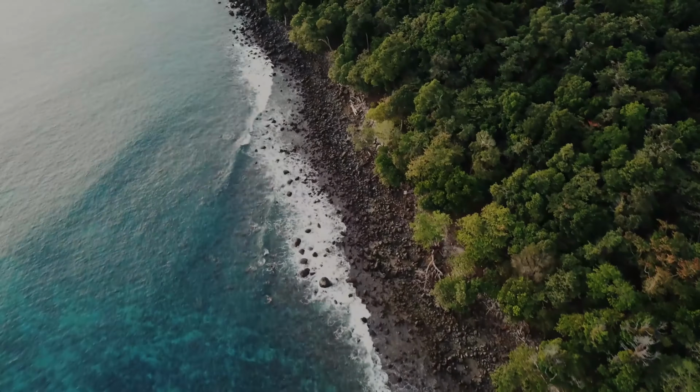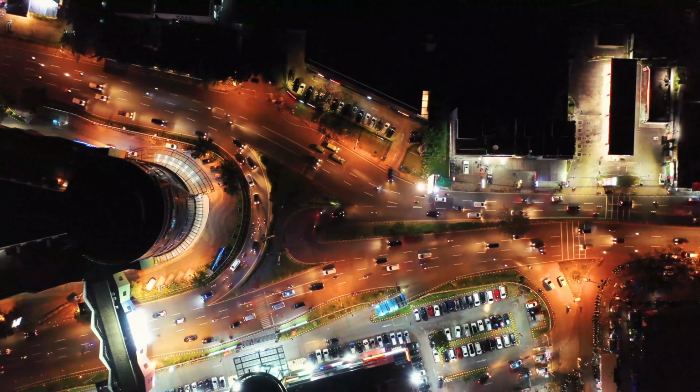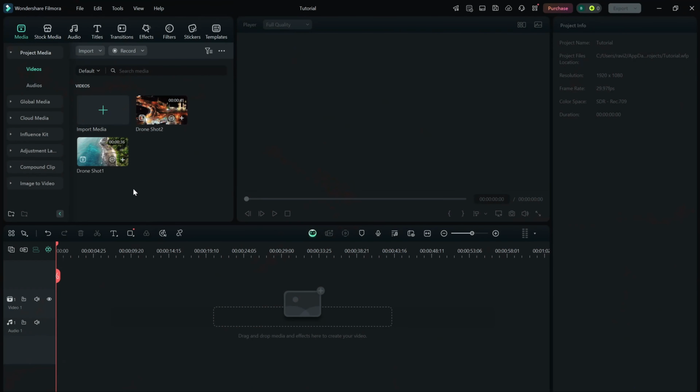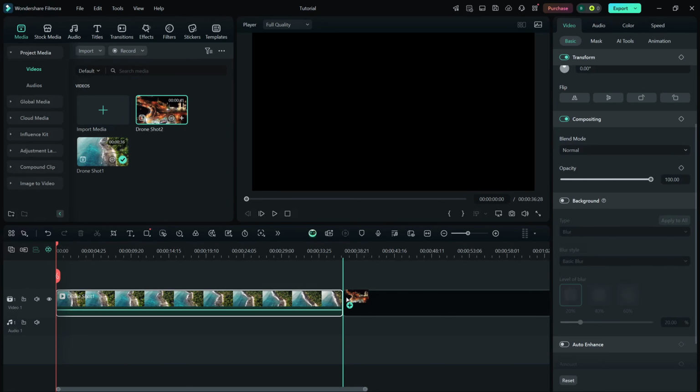Today, we're learning how to add a fade transition to make your video edits smoother and more professional. Let's get started. First, import your video into the timeline and make sure your clips are arranged properly.